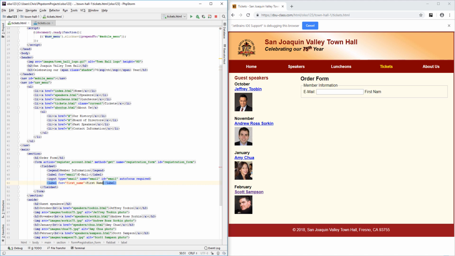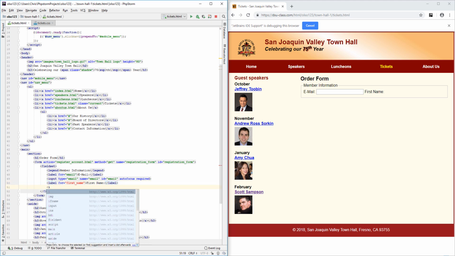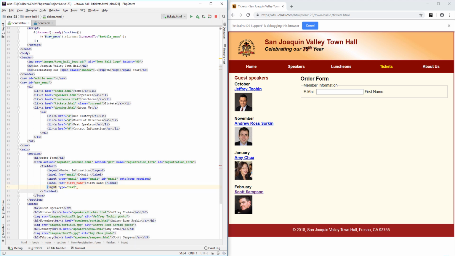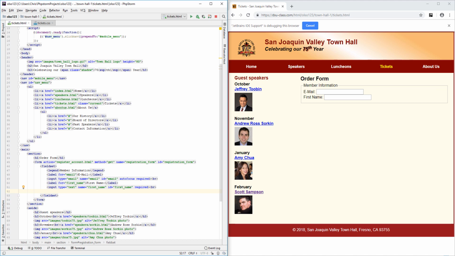Below that, I will include a label for a first underscore name field. For the input element for that, I will set it type equals text, name and ID equals first name. I'll go back up and include a line break after the email input, so the label and text box will appear on the next line. Following that, I'm going to use this same process.